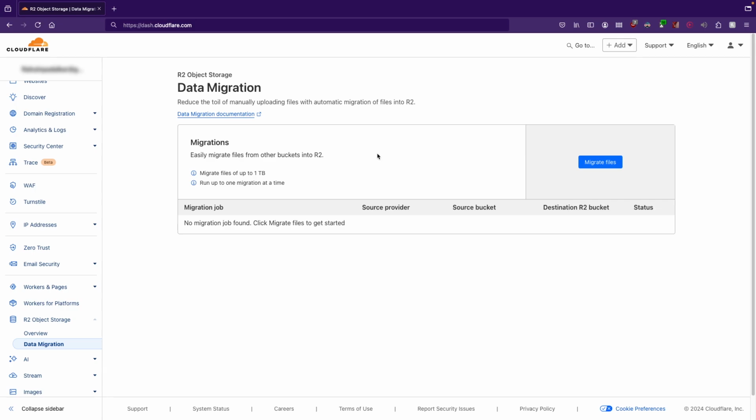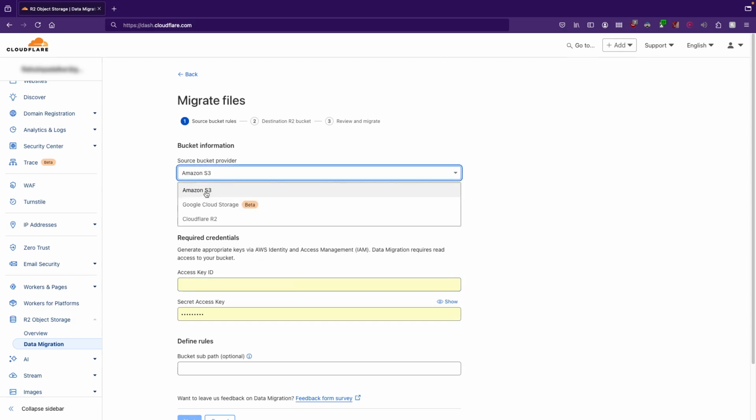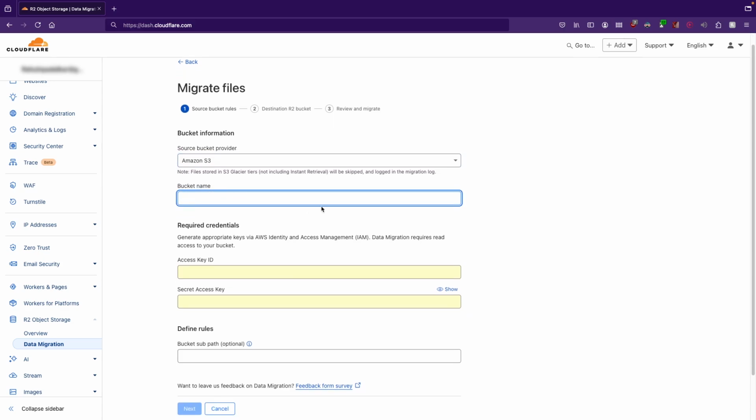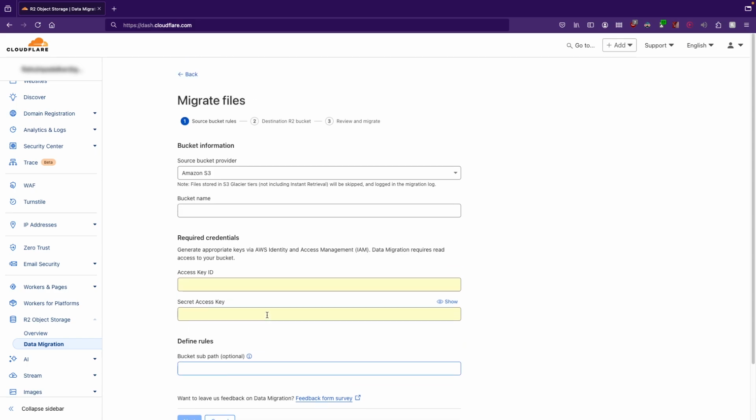What Cloudflare allows is that you can click on this migrate files option, and then you can put in your source. So you can say this is the Amazon S3 bucket. You can put in the bucket name. Files from this bucket will be migrated to R2. And then you can put in the AWS access key ID, the secret key, and if you want to define some rules, and then you can just hit next, and data migration will happen.